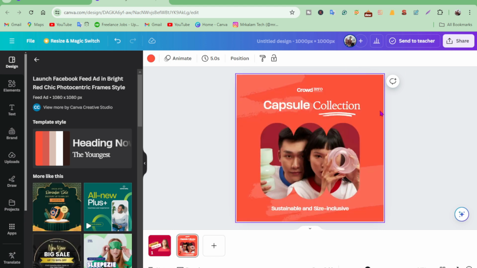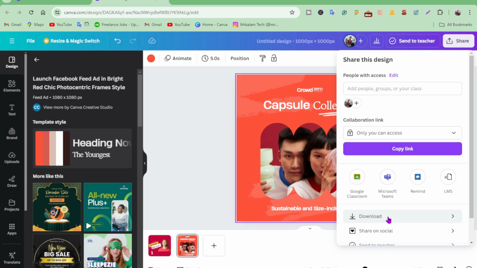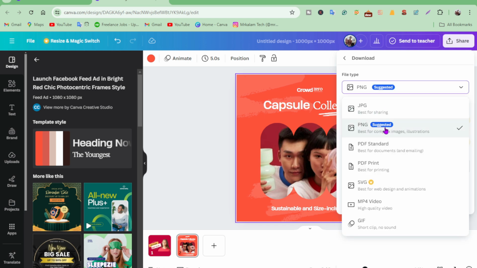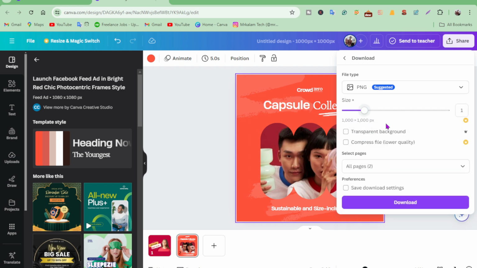So I want to save it on my computer, laptop, MacBook, and mobile phone and any other devices. This is the same method. Just go to the share button, then click on download. Then you need to select one: jpg, png, pdf, mp4, etc. So I select png, and click on download. Now it starts downloading, a few seconds of processing.